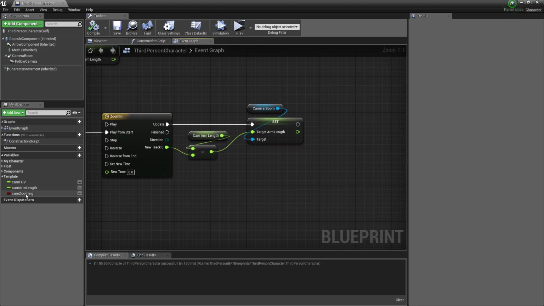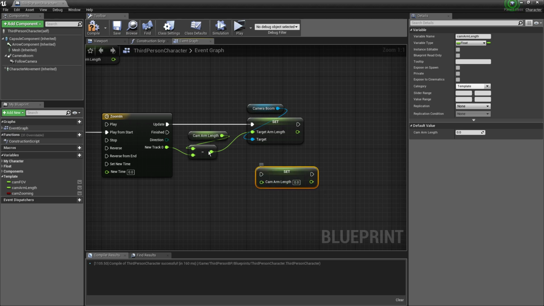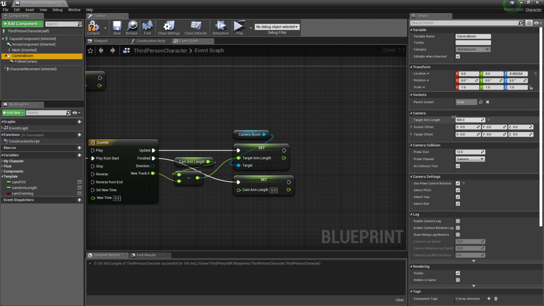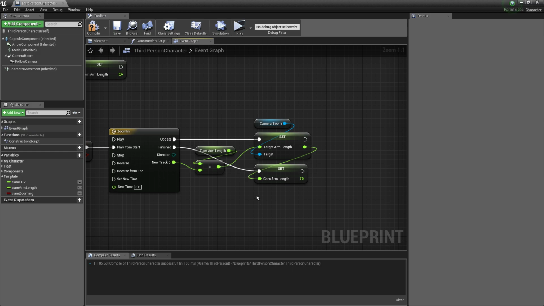So we're going to drag out this cam arm length, our variable here, and set it. Drag off finished, attach this. There we go. And we need to set the current camera boom's arm length. Whatever this number is, the new variable is going to be set here to this arm length. That way it holds our current zoom position.